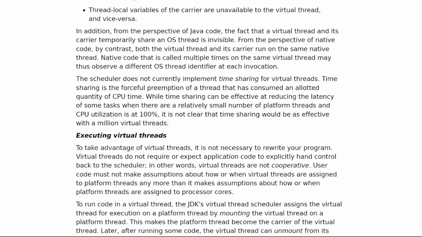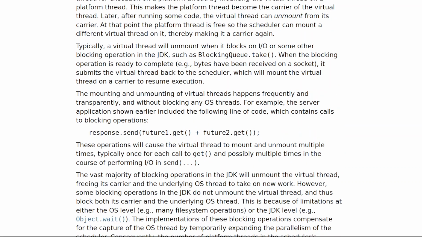Later, after running some code, the virtual thread can unmount from its carrier. At that point the platform thread is free, so the scheduler can mount a different virtual thread on it, thereby making it a carrier again. Typically, a virtual thread will unmount when it blocks on I/O or some other blocking operation in the JDK, such as blocking queue.take. When the blocking operation is ready to complete, for example, bytes have been received on a socket, it submits the virtual thread back to the scheduler, which will mount the virtual thread on a carrier to resume execution. The mounting and unmounting of virtual threads happens frequently and transparently, and without blocking any OS threads.